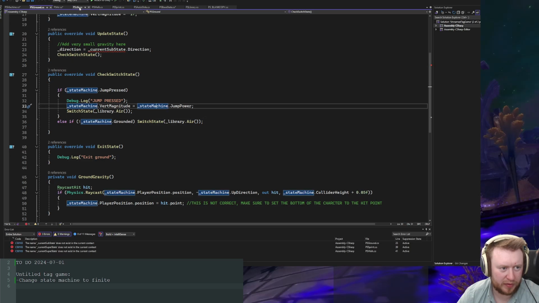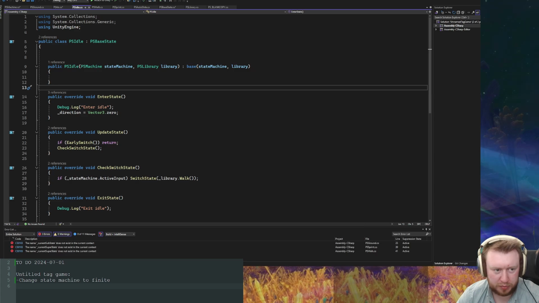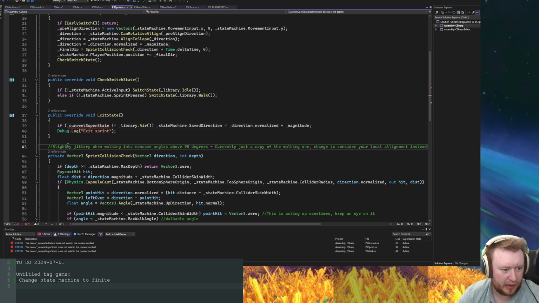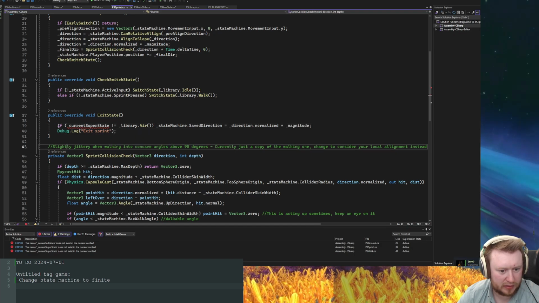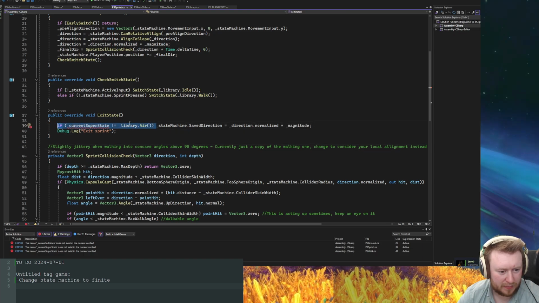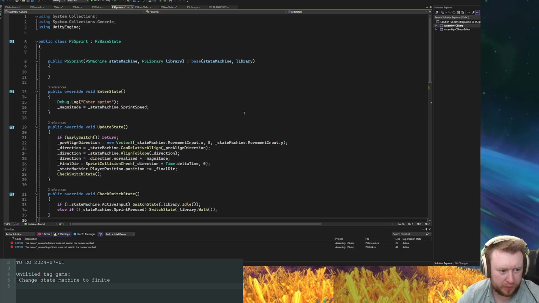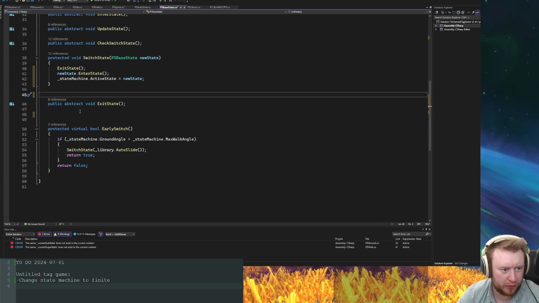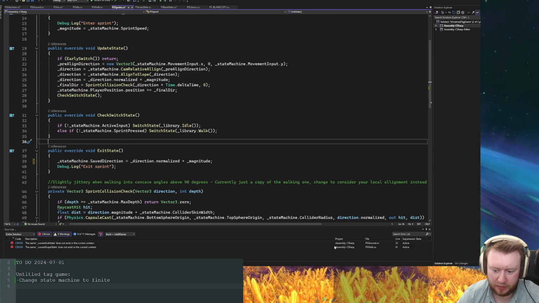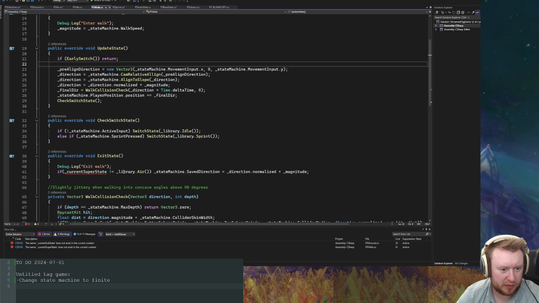I still haven't implemented jumping. Sprint has an issue. Oh, here it is, exit state. Okay, so currently I'm both saving it and allowing myself to get it instantly. I'm gonna have to pick one of them in the future.